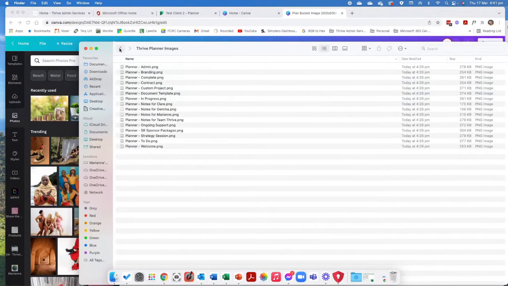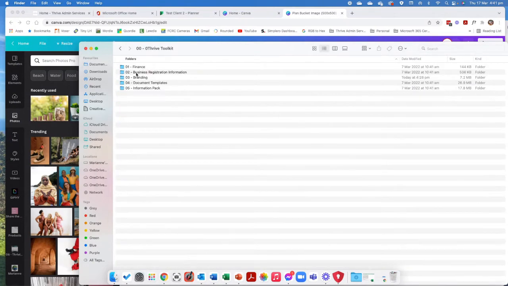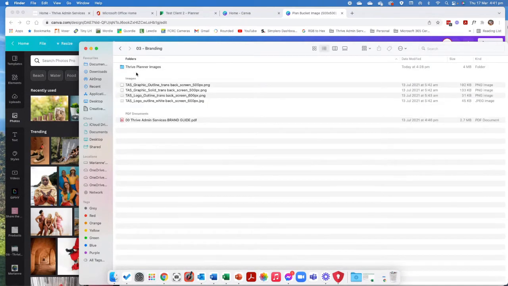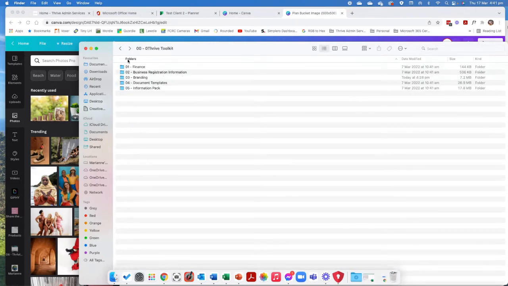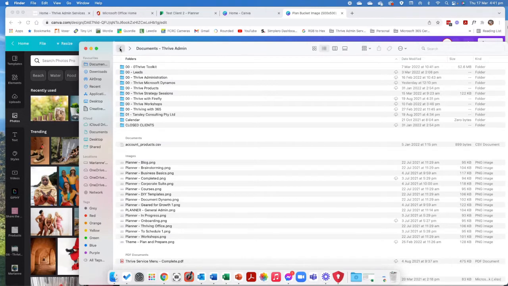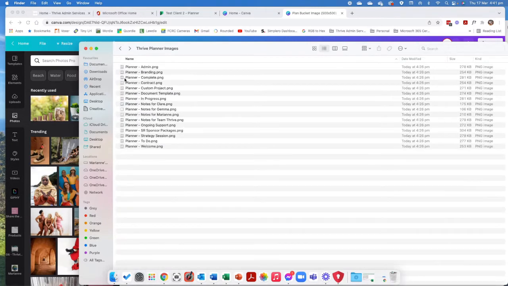And they're all here. Once it's been downloaded, I have saved it to my Thrive toolkit. So it's sitting in my branding one, my planner images here. And when I create a new board or a new SharePoint site for a new client, I copy that whole folder into their admin folder. Okay, but for now, that one is sitting in my test client folder, in their admin folder.